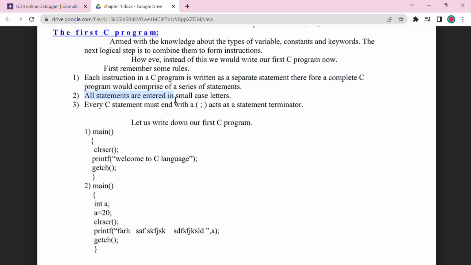All the statements are entered in small case letters, and I'll show you how and why. Every C statement must end with a semicolon, which acts as a statement terminator. You can also call this a terminator in C because it really terminates your statement, and you put the semicolon at the end of every statement you write. It ends your statement.